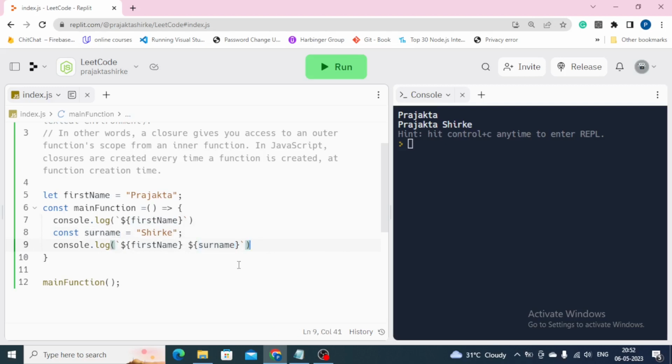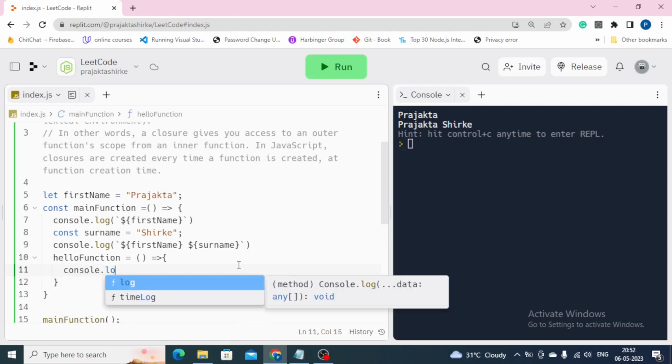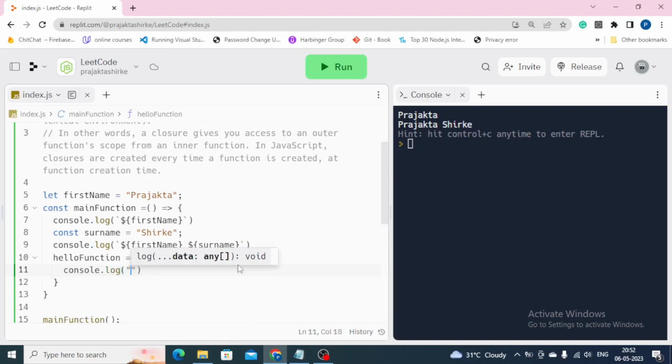Now let's talk about a greeting. Now we will have a function inside a function, that is the bundling of a function. So let's talk about a hello function. In that we will do a console log hello.